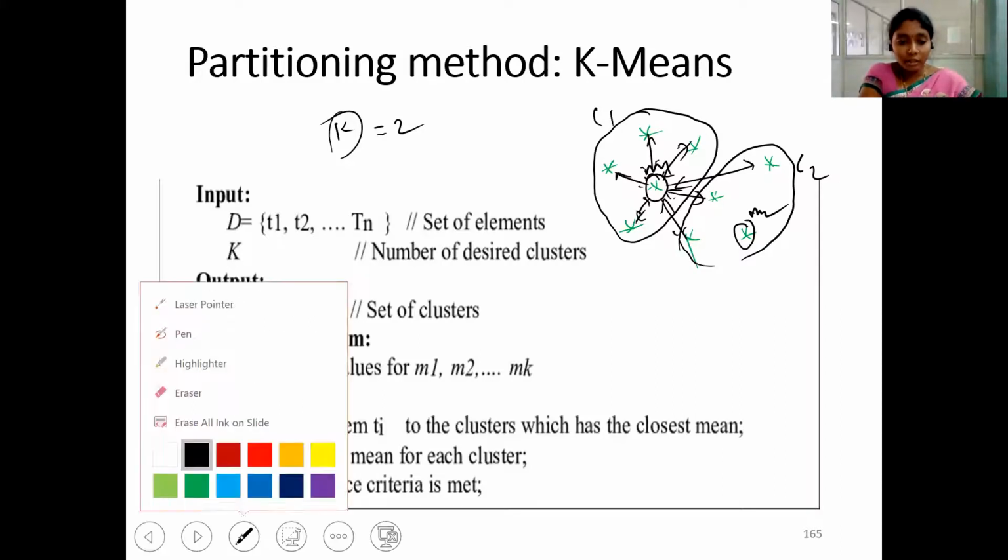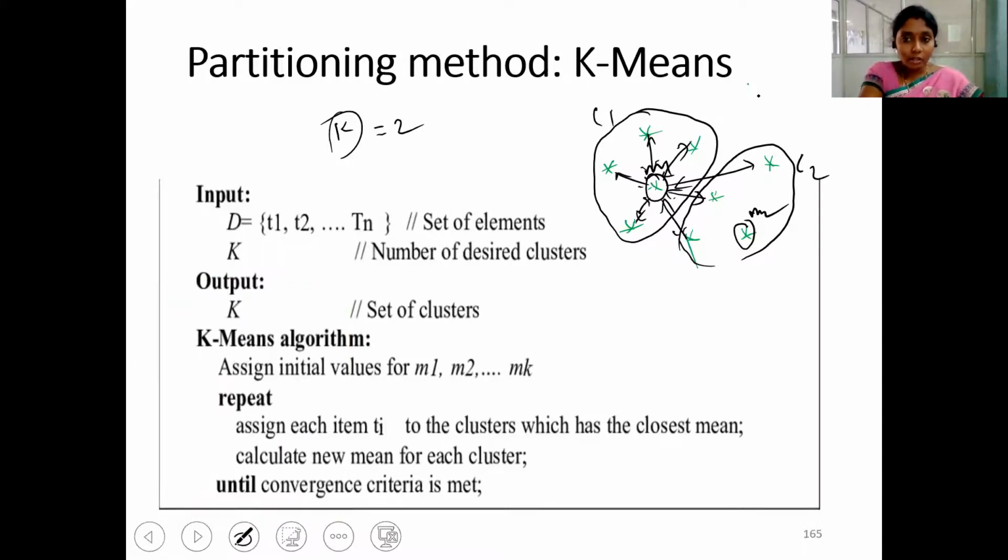You may ask one thing here. Suppose I have an item here, and it is far from both C1 and C2. What is the position of this item? I can ignore that, and I can treat it as an outlier or noise, because I can only form spherical shaped clusters.